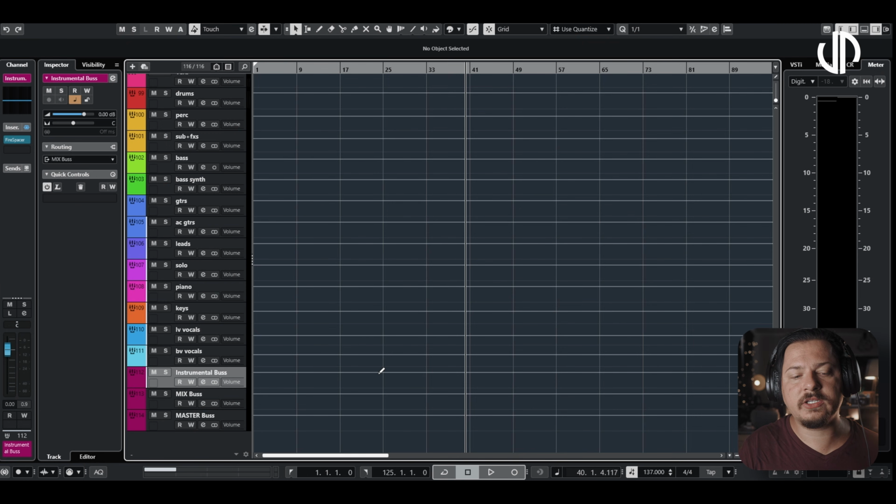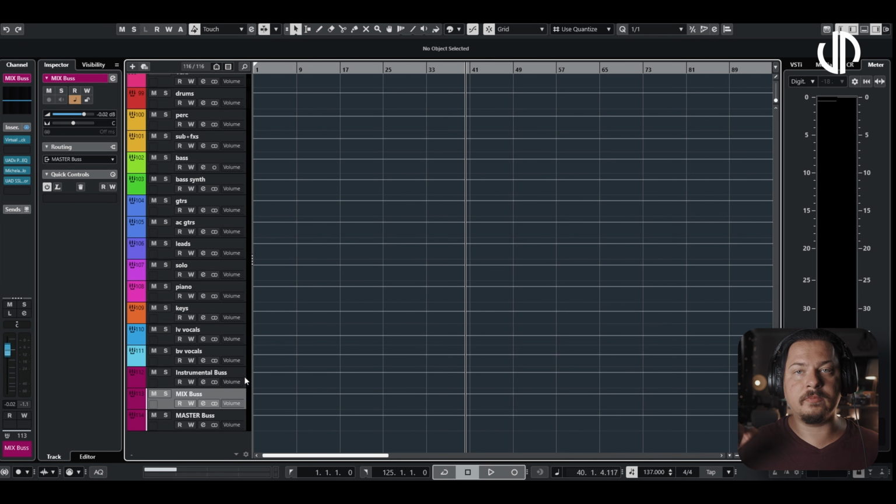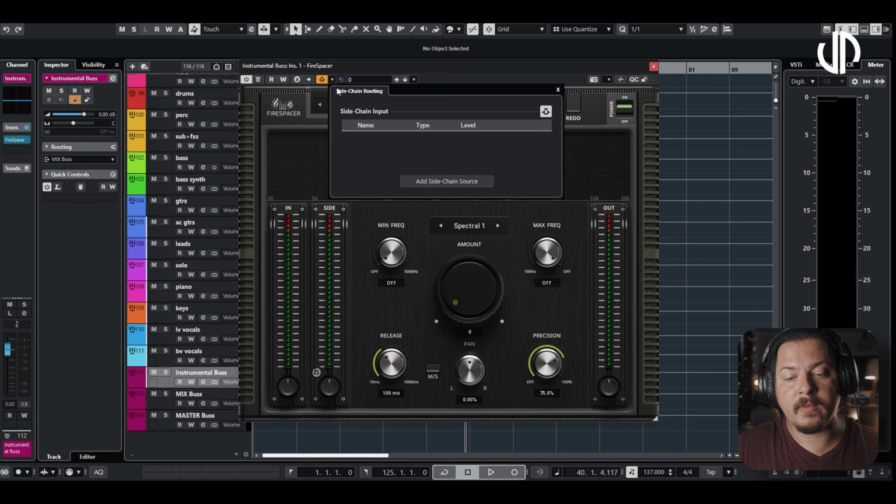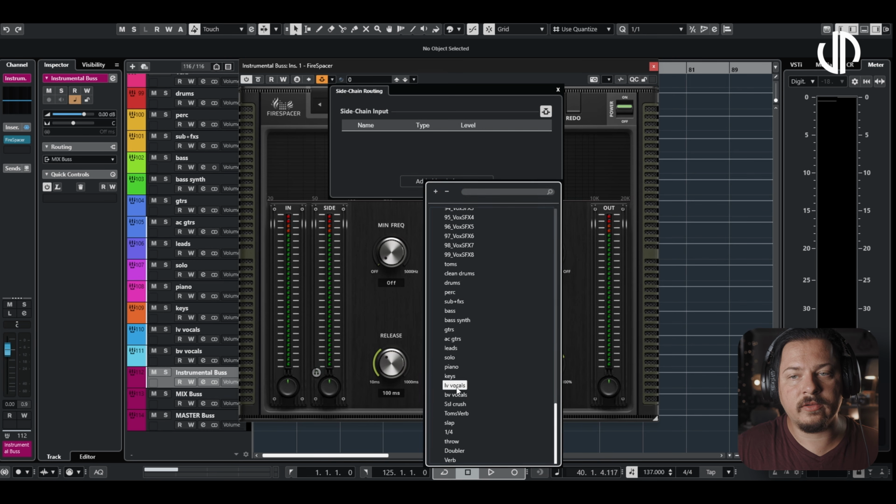My routing in the session goes like this. Every single instrument goes into the instrumental bus, but my vocals go into the mix bus. So we basically separated the music, and Firespacer is on the instrumental bus. I'm going to activate the sidechain. As a source, I'm going to route my lead vocals into this plugin.